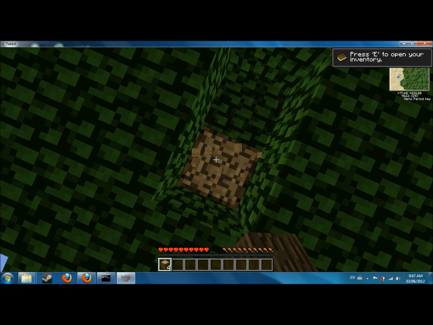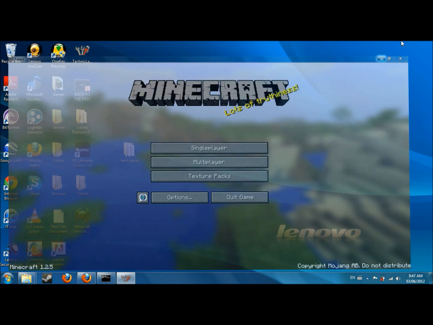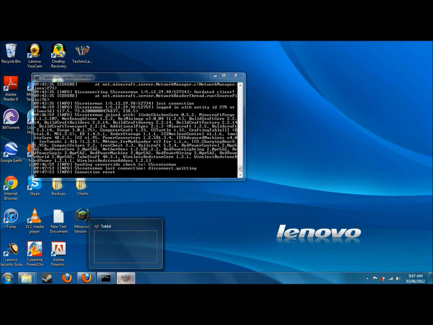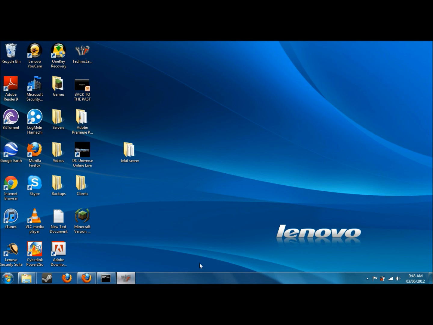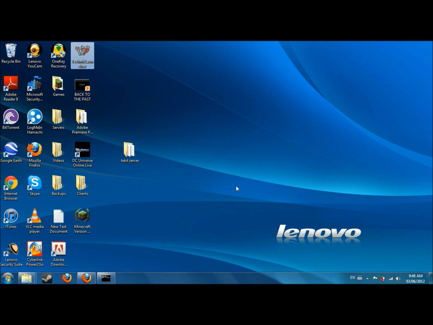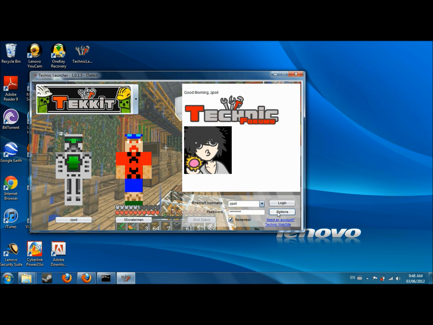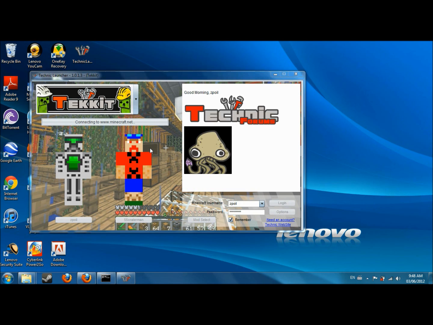So I'll show you what I did once again. What you have to do is go here. And you open it up. And then once it's up, you go to options, and it should be on always use recommended. What you have to switch it to is always use development. You can always switch it back when you're done. And then when you do that, you've already chosen what you want for there. Just log in, and that's all you have to do.